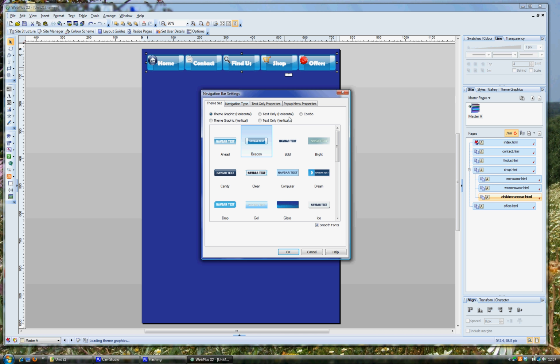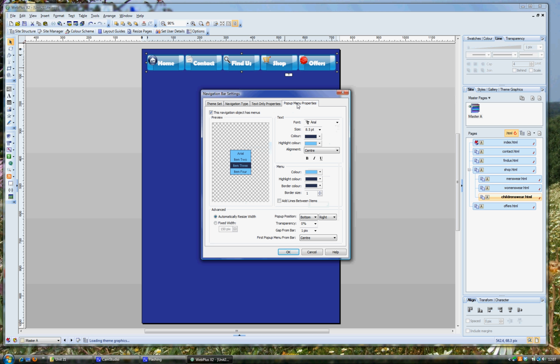Now in here there's different options. We're going to use the pop-up menu properties, the last section. And this is where you can change how it looks. At the moment my drop-down menu or my pop-up menu looks like this. It's got a light blue background, black text, and when you put your mouse over it, the menu swaps to black background with blue text.